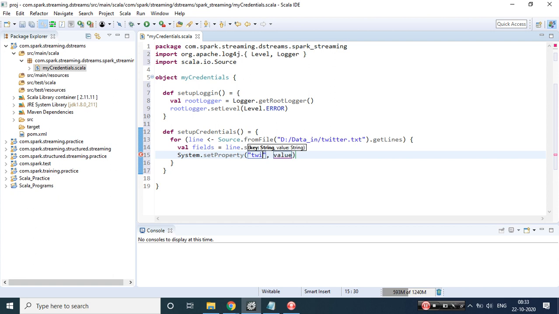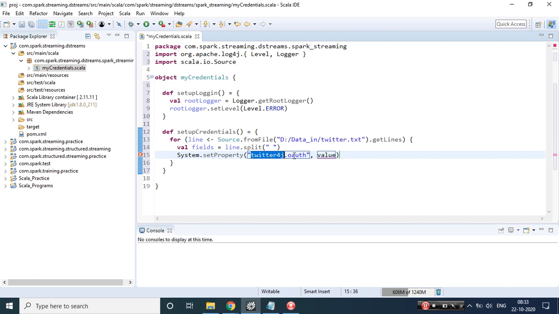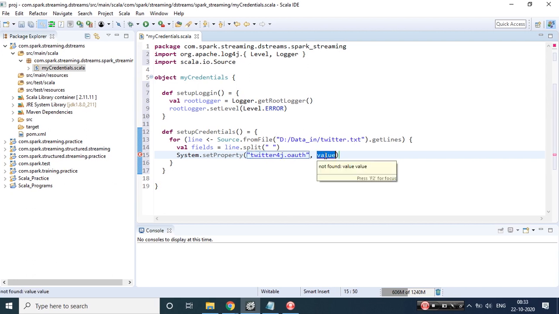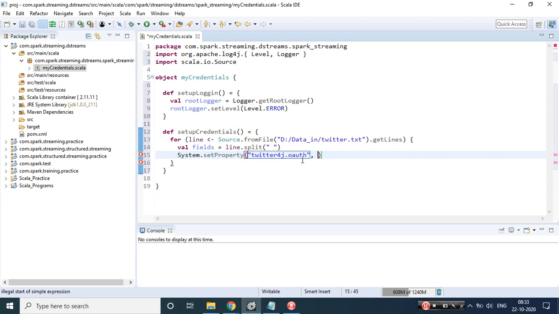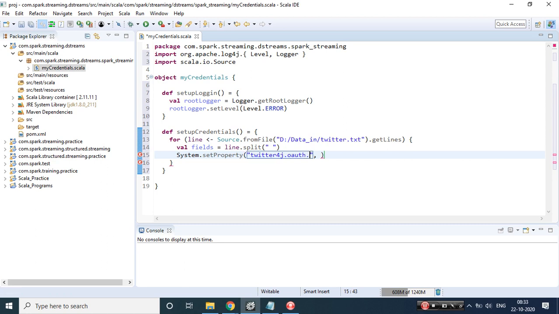The key which I am writing is, by default, twitter4j.oauth. You don't need to do anything, by default this will be the same whenever you are writing the credentials. And the value I need to provide, so if you just write twitter4j.oauth, I need to have everything in one go.